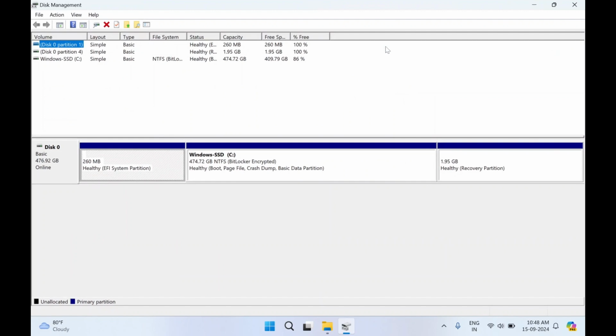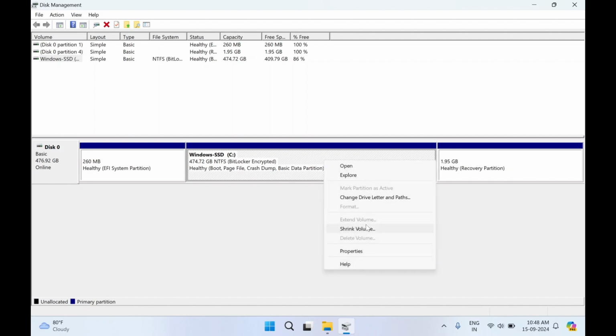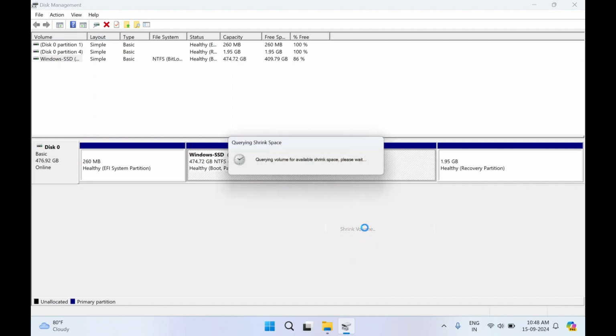We'll make this full size. Here you will see the disk partition. This is the system partition, 260 MB and 1.95, so you can ignore that. You need to look for the C drive, that is the Windows SSD C drive. It would be of NTFS file format. Now we need to create a partition from this drive, so I'll right click on it and click on Shrink Volume.